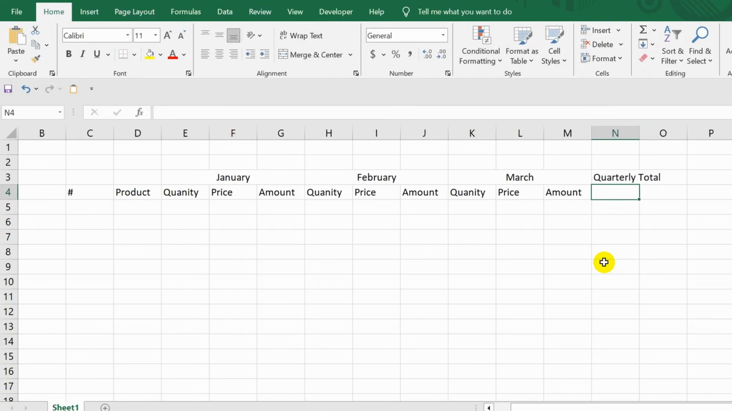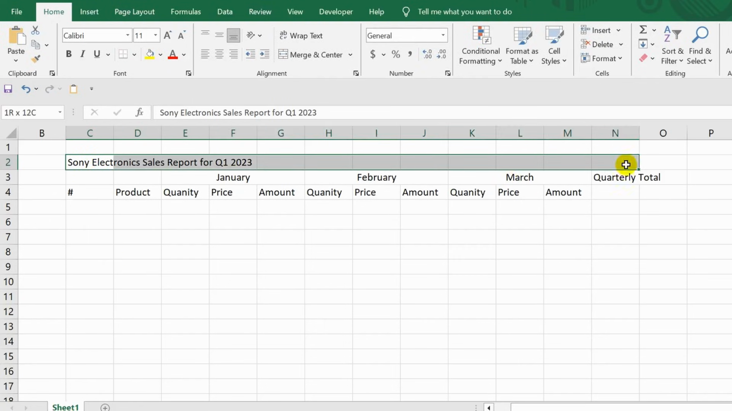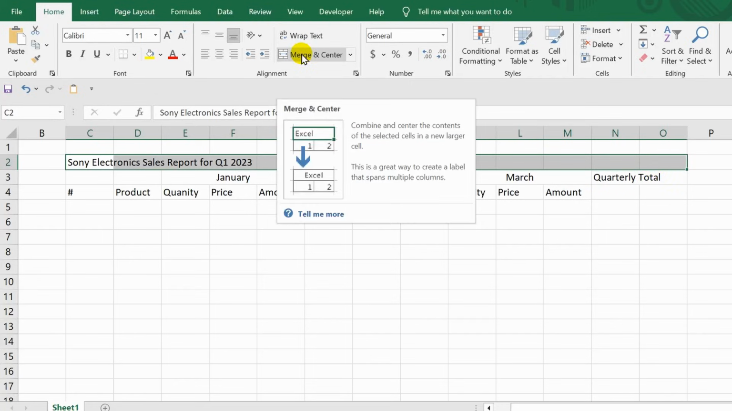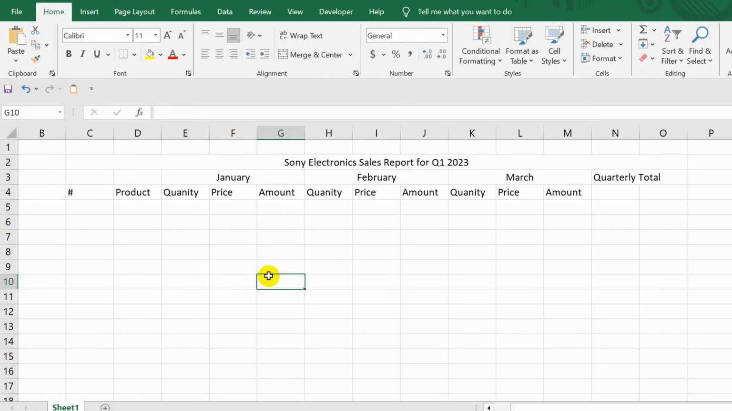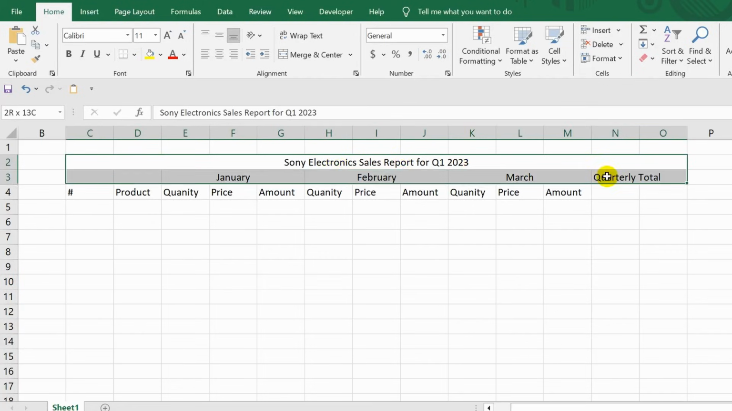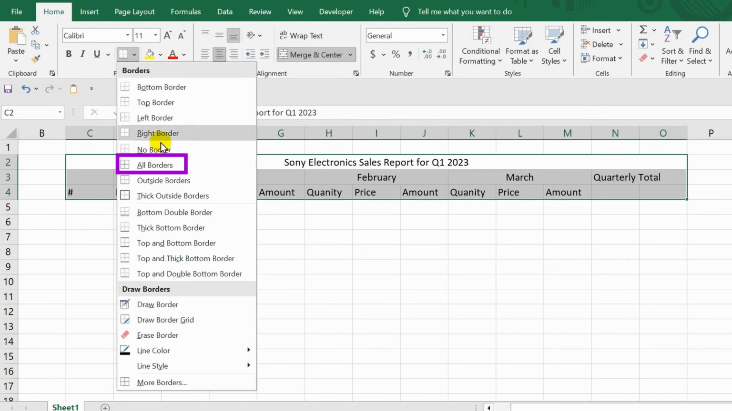And the final element of the table header is its title. I'll write it at the very top and merge the cells. At this point, the table header is not very visually appealing, so I want to add borders. To do this, I select it, and in the border selection menu, I click on this icon.